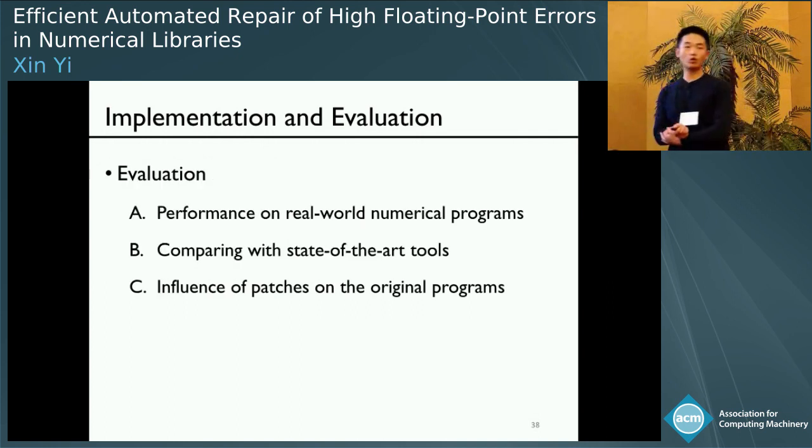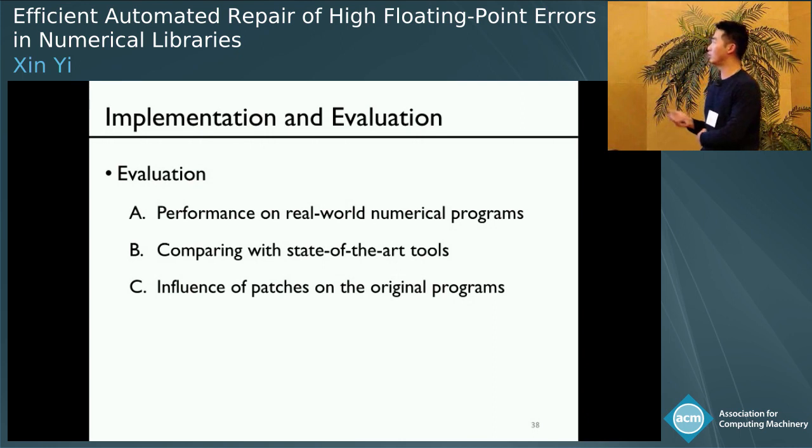We evaluate our approach from 3 aspects. First, we evaluate our approach's performance on real-world numerical programs. The second is we compare AutoRNP with state-of-the-art tools. And finally, we investigate the influence of the patch on the original programs.